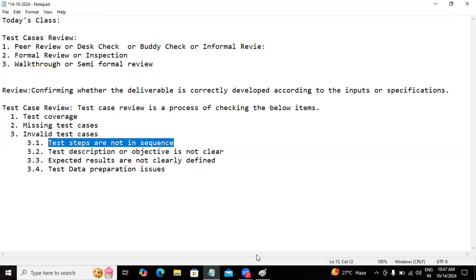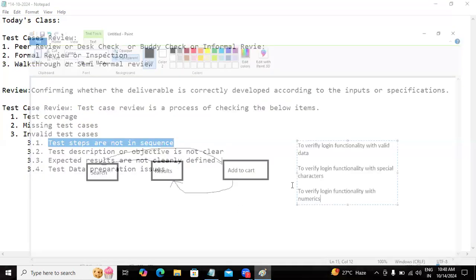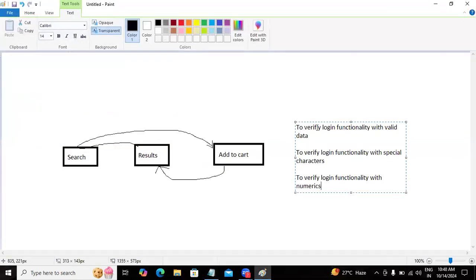Expected results means, if you are clicking on this login functionality with valid data, what is your expectation? Your expectation should be that the user successfully logs in, or otherwise we mention that whenever the user provides a valid username and valid password and clicks on the login button, the page should be redirected to the inbox page, or we can call it the home page.